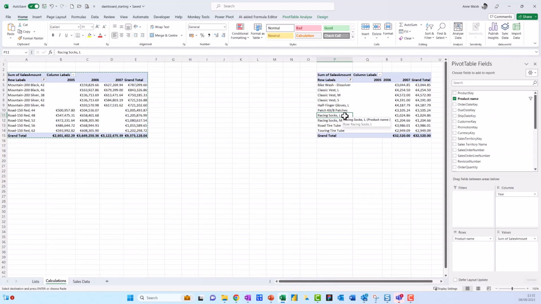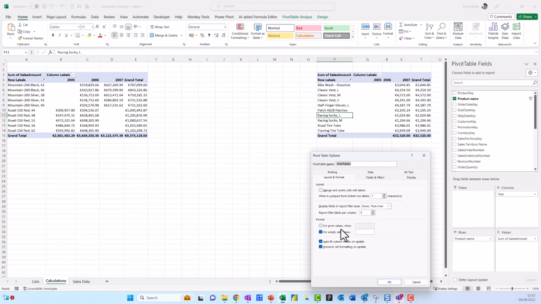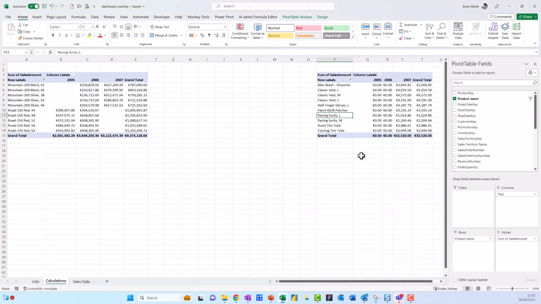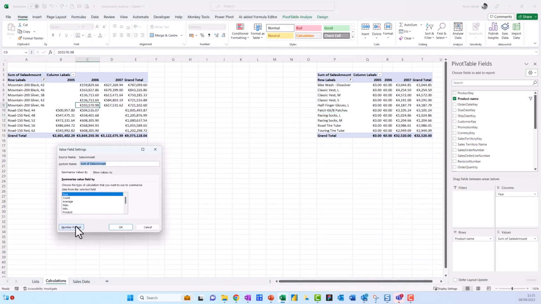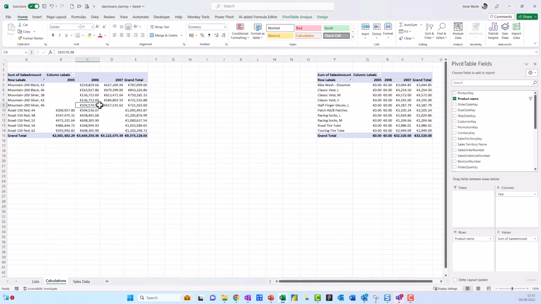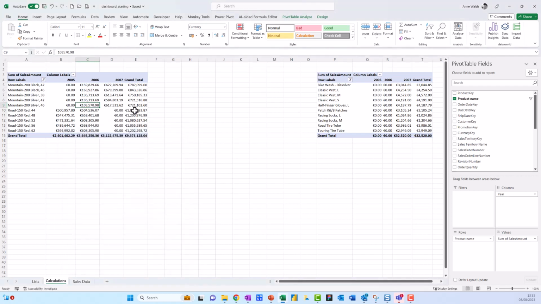Now, the other one then I want to do perhaps is, I might just do a right click here, go to pivot table options, and say for empty cells, show 0. Click OK. I'll do the same thing here, right click here, pivot table options, and then for empty cells, show 0. Click OK. Right. Now the next thing I want to do is create a slicer that's going to be linked into both of these.